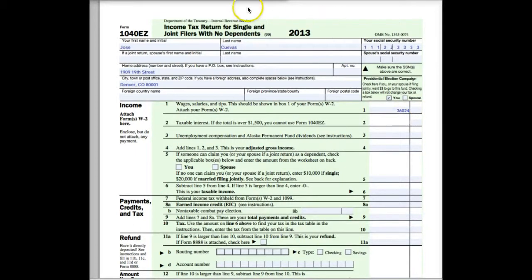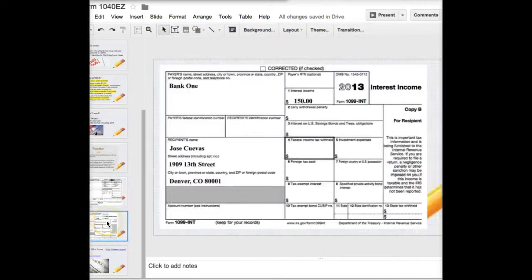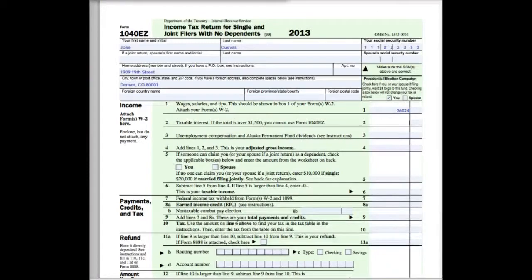Okay, next he did have interest. And his 1099 shows $150 of interest. So we can type in the $150. He had no unemployment compensation. And then if we just follow the instructions on line 4, it says add lines 1, 2, and 3. This is your adjusted gross income.